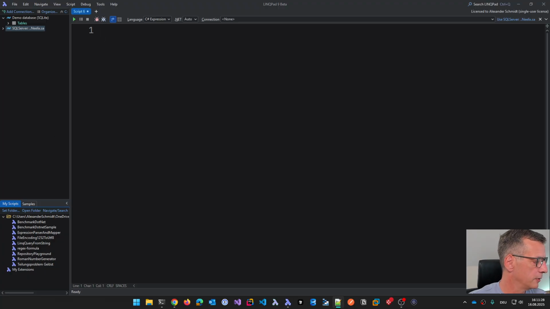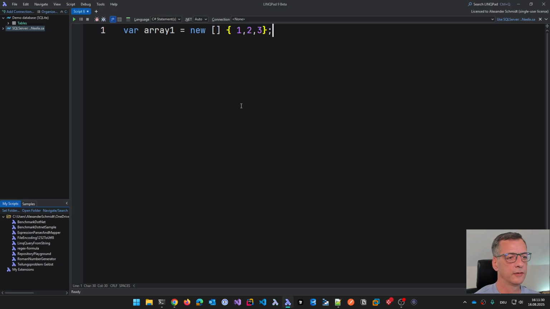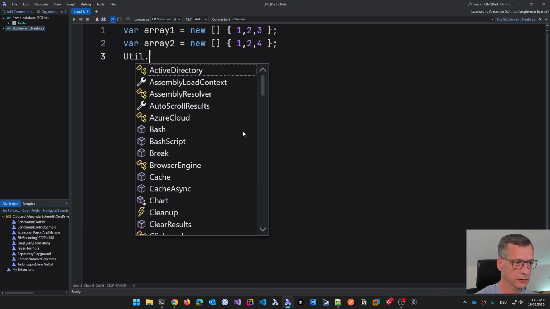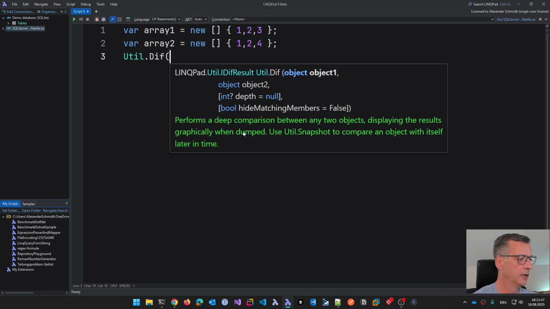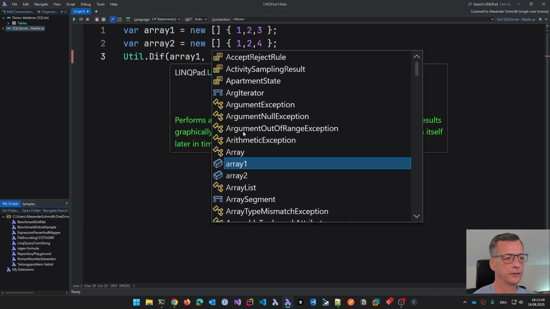Then you have a great one. Let's say I prepped this. Let's say you have two arrays. The timeline will be very cluttered with this thing. Let's say this is my simple 1 to 3 and 1 to 4 array. Now what you can do with Util is, you have a Diff function with one f, by the way, and you pass in both arrays.